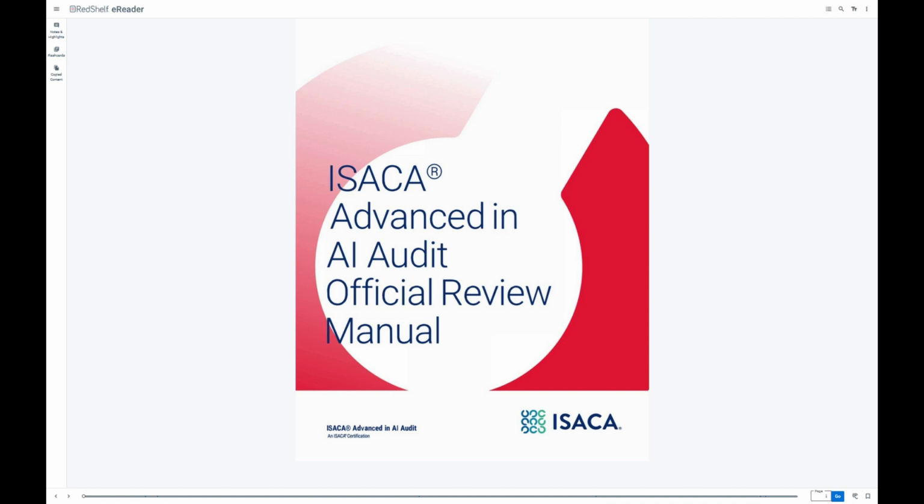We're diving deep today, and our source material is becoming super important for anyone involved with AI. It's the ISACA Advanced in AI Audit Official Review Manual. Now, this manual is really designed to give you a structured, kind of practical way to think about AI from that governance, risk, and audit angle. It's just packed with key insights.